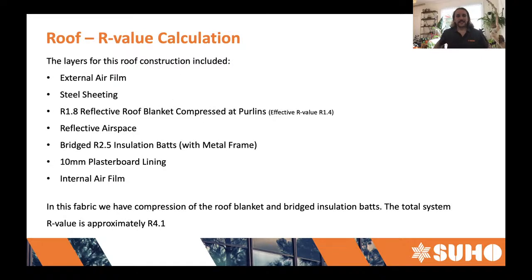In terms of the roof R value calculation, I kept this relatively simple just to summarize. We'll assume that the roof has a relatively standard, just pitched roof with a flat ceiling. We'd be considering an external air film, the steel sheet, which has very little R value, just about nothing. We've got an R1.8 reflective roof blanket, which is compressed to the purlins. So that has an effective R value of about R1.4, and that's because we haven't included roof spaces in here. The roof blanket's been compressed over those purlins.